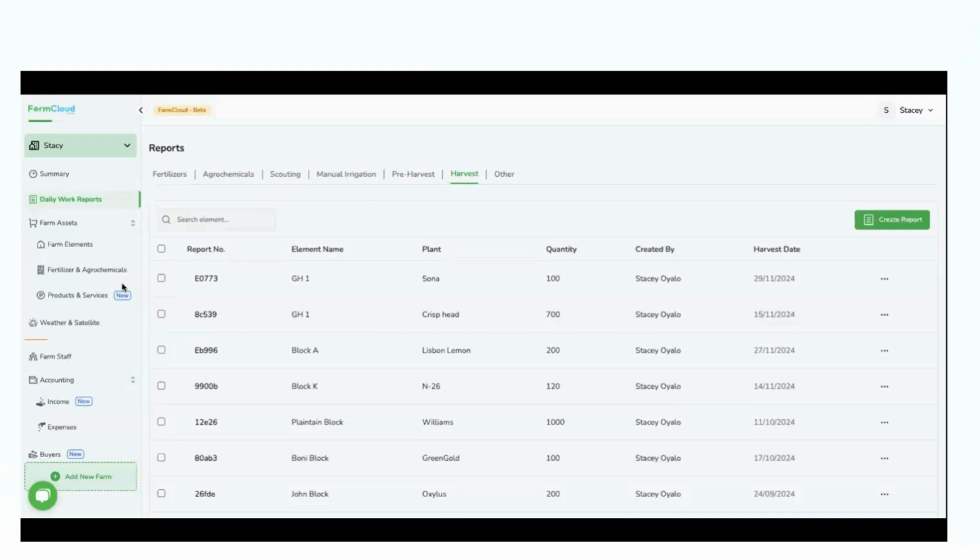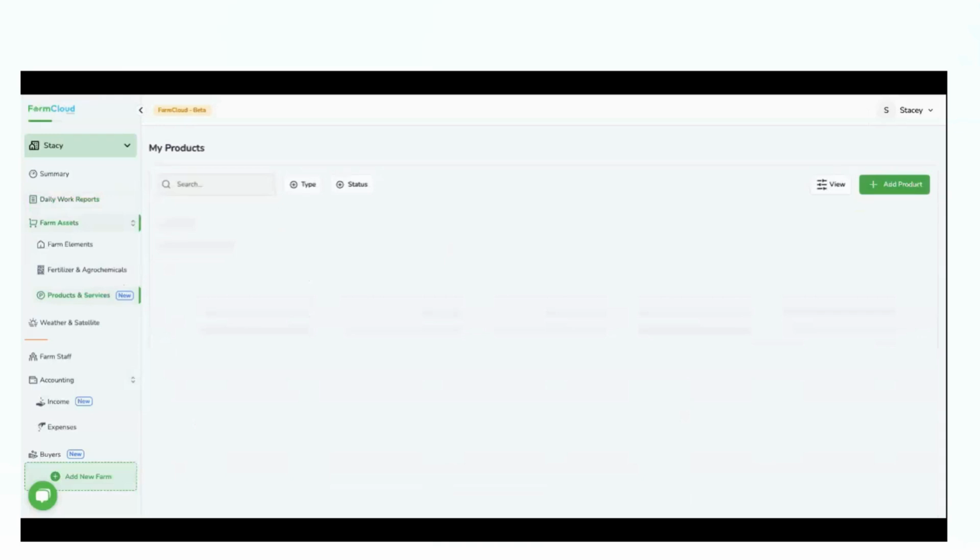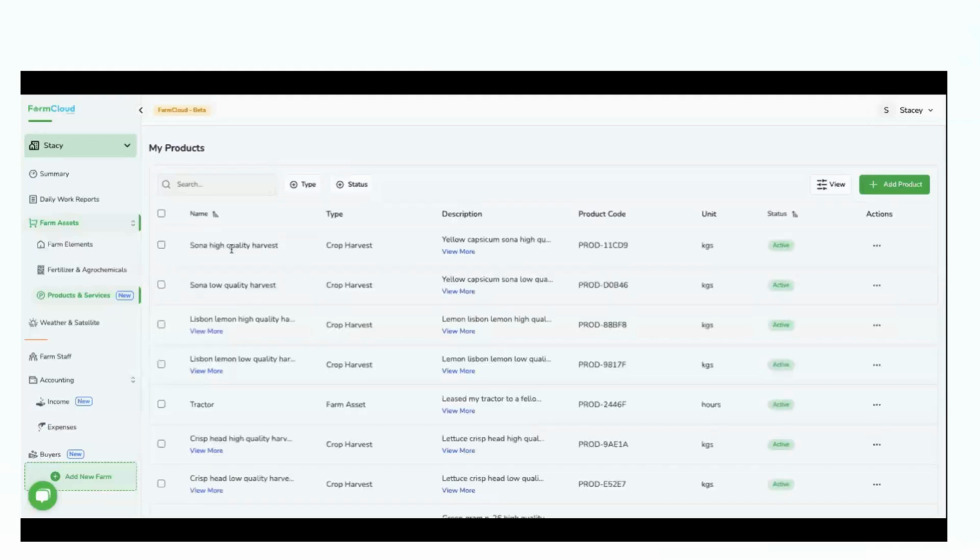Okay, so we can proceed with the next feature, which is product and services. This is actually one of the easiest sections of FarmCloud. So product and services, just as the name suggests, you indicate the products and services you have in your farm. But in this case, any product and service that will generate income in your farm. So first things first, definitely harvest. Immediately you record your harvest report, it will automatically be generated under products and services, since the system assumes that harvest is part of the income in your farm.